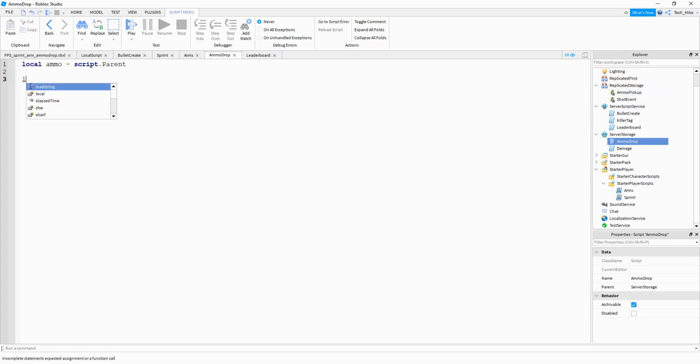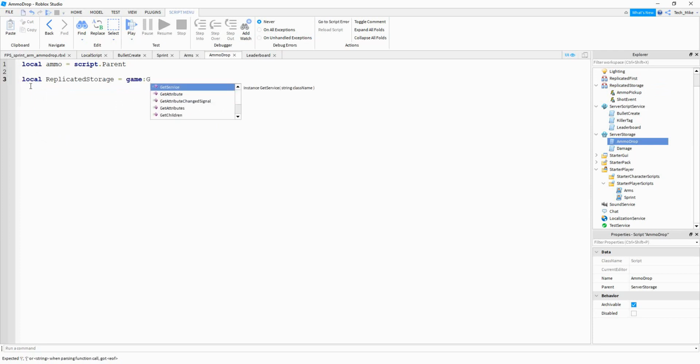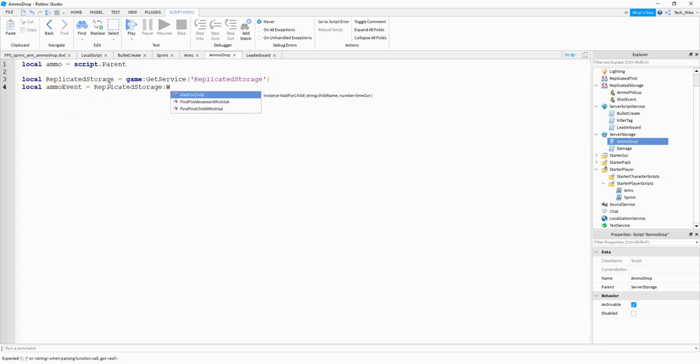Okay, after you do that, we're going to say local replicated storage, and this is going to be equal to game get service. Inside the parentheses, we're going to put replicated storage. After that, we'll say local, and then we'll just say ammo event. Make sure I spell ammo correctly. And we're going to set this equal to replicated storage, we'll say wait for child. Inside the parentheses, we're going to put the name of the remote event, which is ammo pickup.